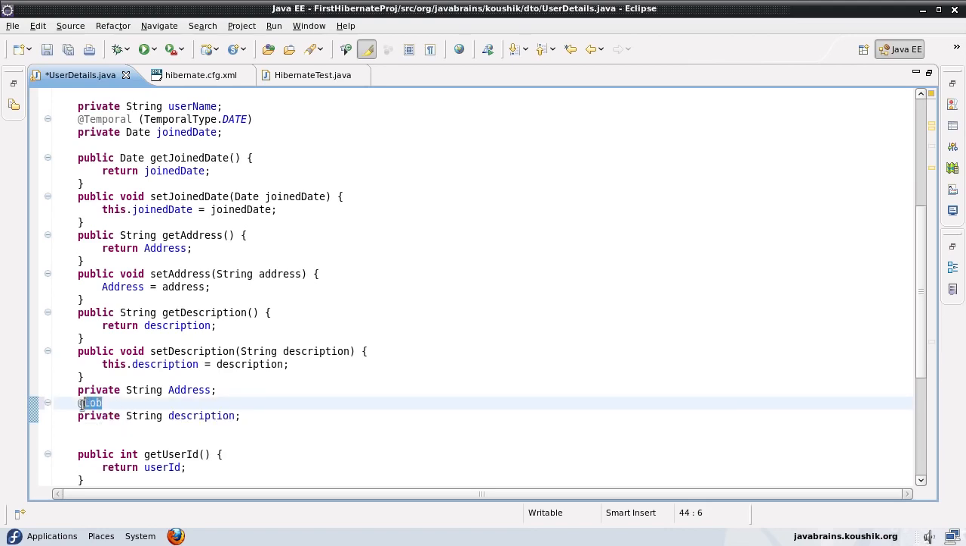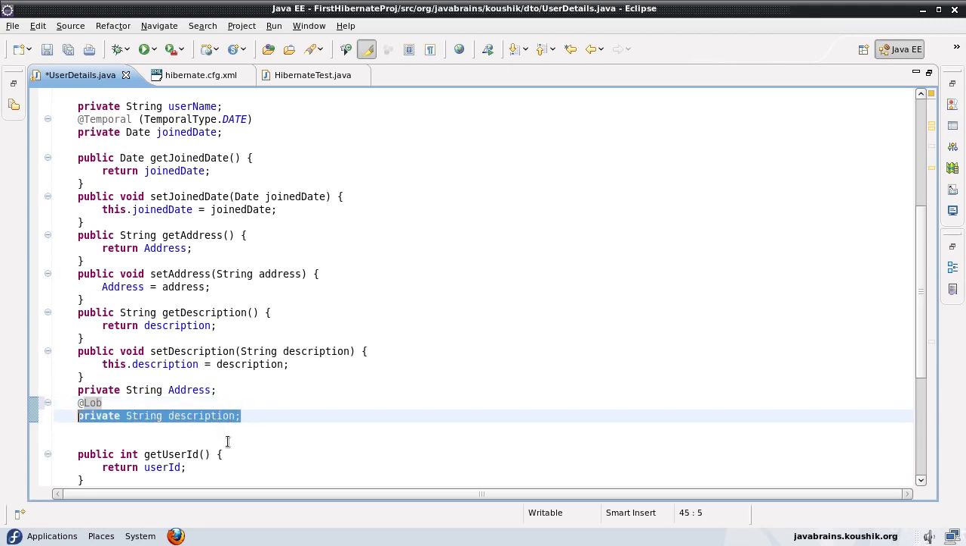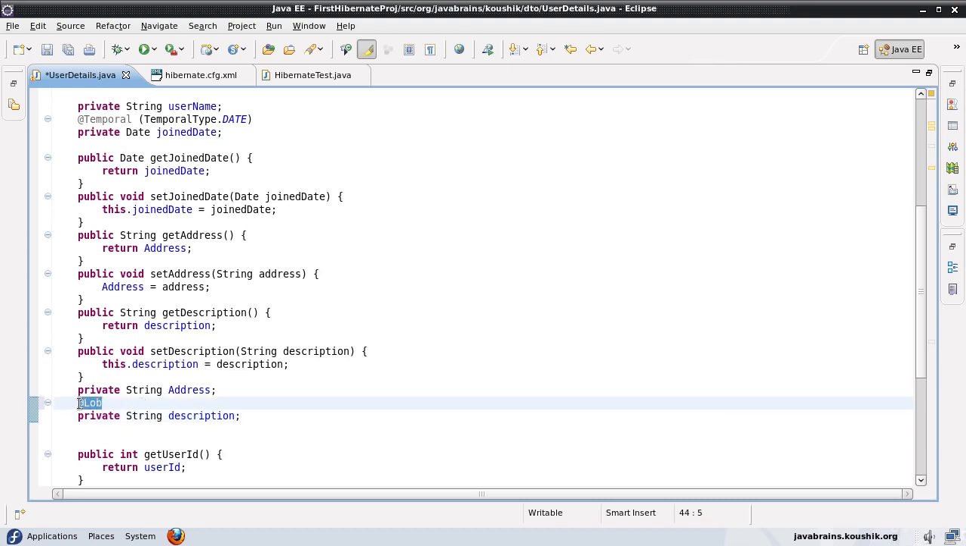Now, if this Lob annotation is on top of a string definition, then Hibernate automatically assumes that this is a CLOB, which is a list of characters. And if the Lob annotation is for a byte array, then it chooses a BLOB. But we don't have to worry about that. If you have a huge amount of text or a byte stream, you can use this @Lob annotation to tell Hibernate to choose the corresponding data type in the database, so that we're not restricted to the 255 character limit that you would have if you had just chosen a string.